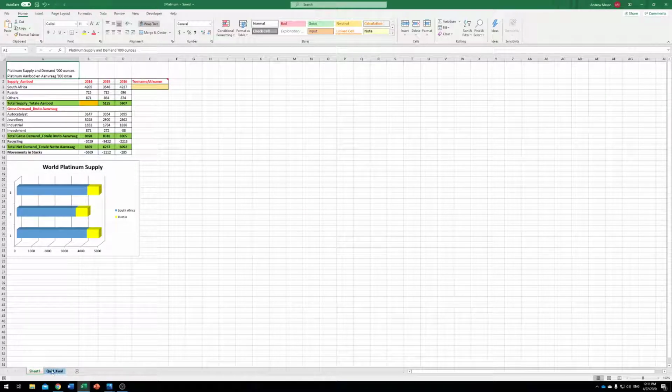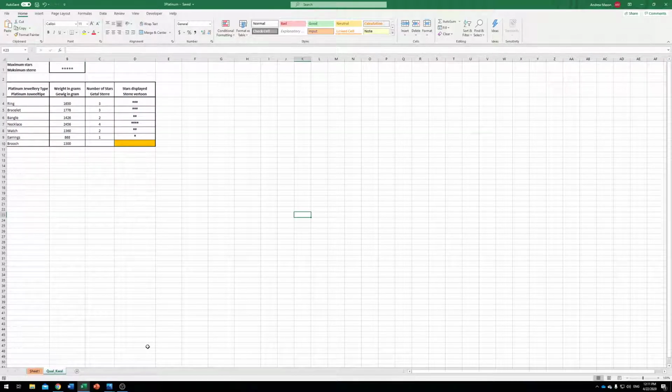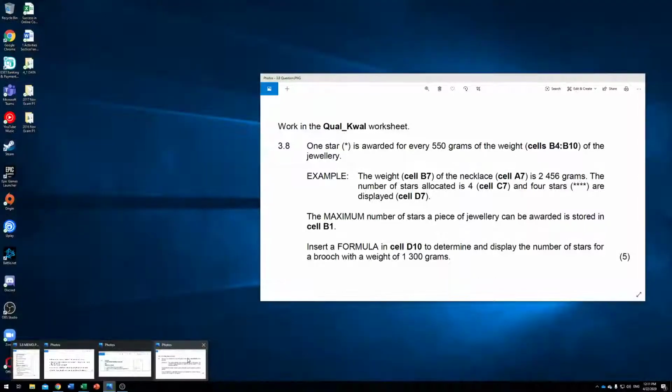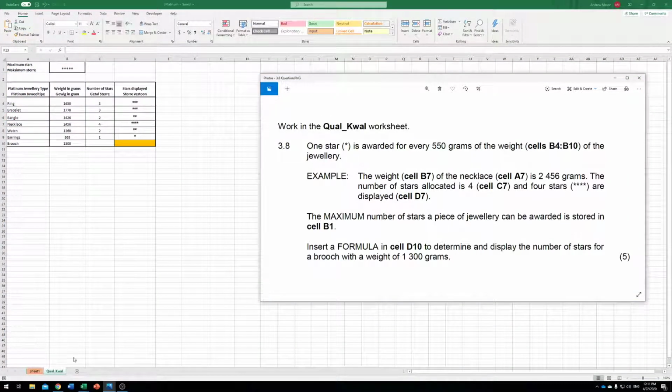Please in the exam do pay careful attention to the fact that a workbook might have numerous worksheets within it. So the one we're going to be looking at specifically is the qualitate or quality worksheet, and the question they ask is as follows. 3.8 says 1 star, and they show that it's actually put in as an asterisk or a symbol, is awarded for every 550 grams of the weight, which is in cells B4 down to B10 of the jewelry. So every 550 grams that you have of that jewelry, it will be awarded a star.